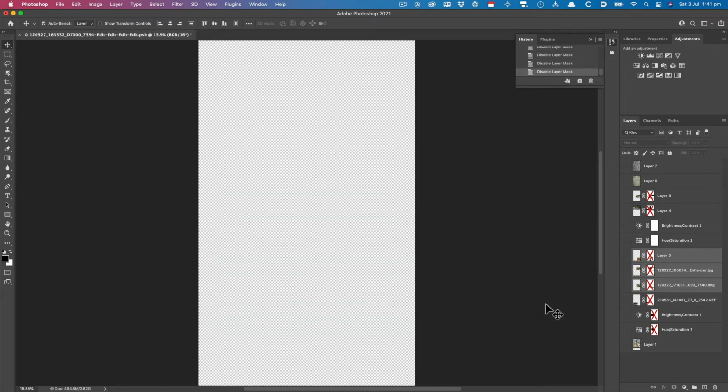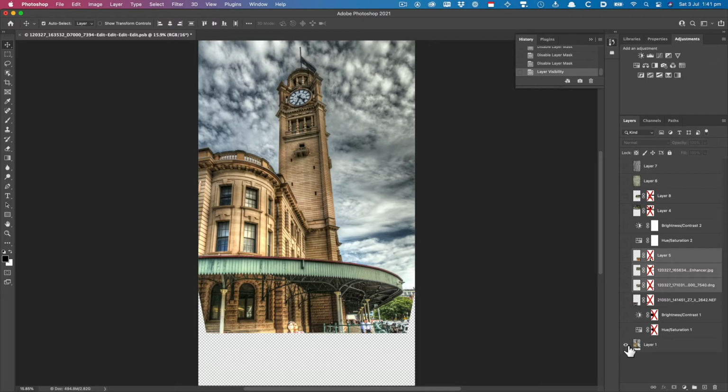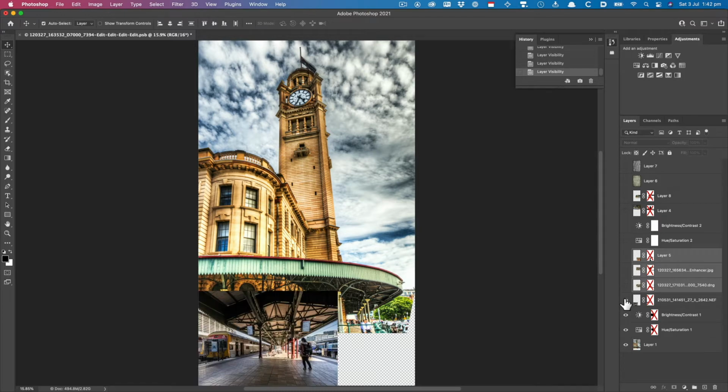Central Station, at least the blank canvas for Central Station. We begin by adding in a picture of the station itself and adding in a little bit of hue, saturation and a bit more brightness. Then, because it's a station, we need a picture of a train and a passenger.